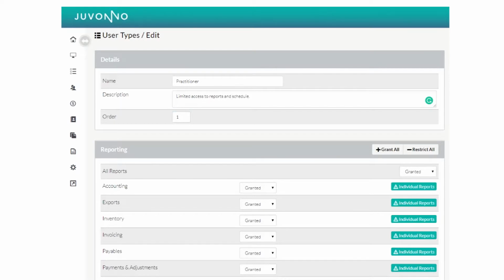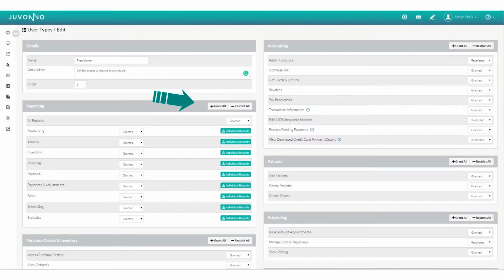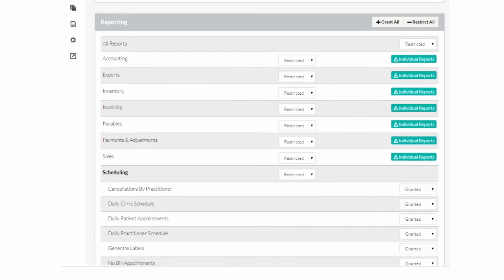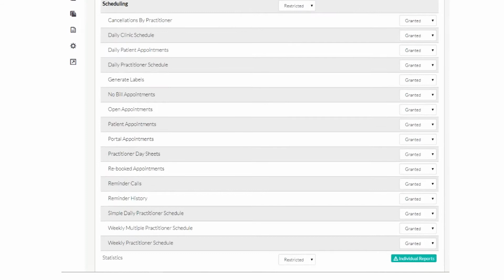It is recommended to first grant or restrict all functions under the various headings. Since we are creating a practitioner, we can restrict access to the reporting section. If you prefer the practitioners to have access to only a few scheduling related reports, selecting the green Individual Reports button where available will provide a list of specific reports you might want to give or remove access to.